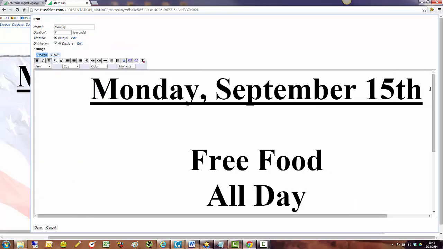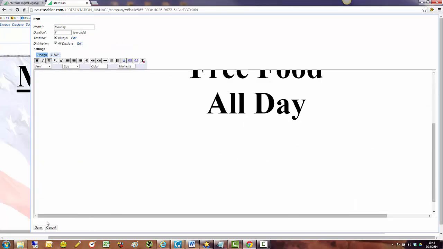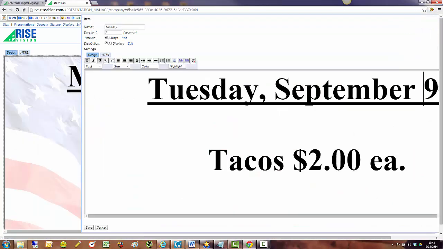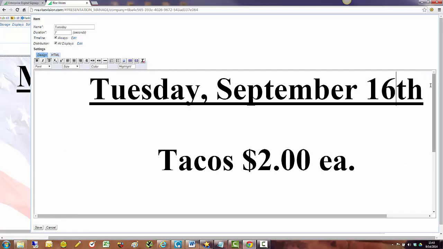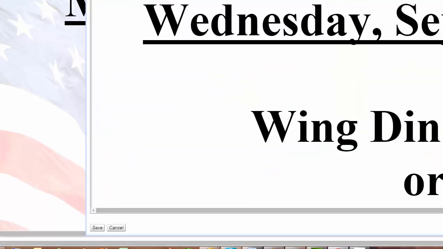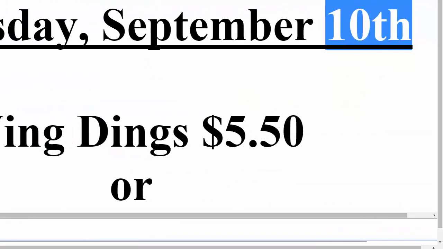So I'm going to say September 15th, free food all day. We're going to go back here to Tuesday. And because Tuesday now is plus 7, it's 16. So it's 16, $2 tacos each day. That's the same on the menu that she sent me. We'll go to Wednesday. And Wednesday is September 17th.